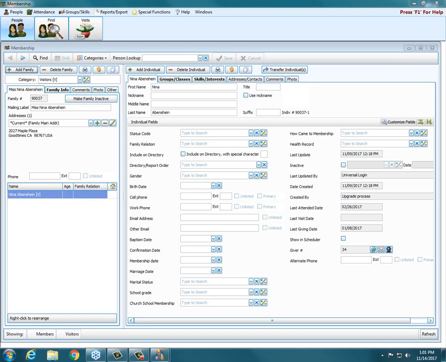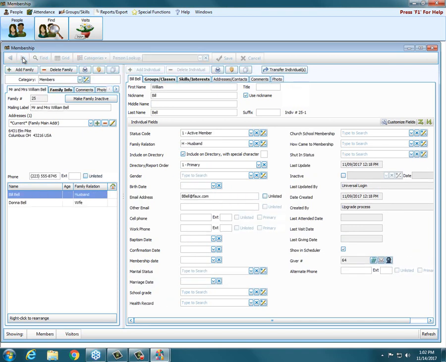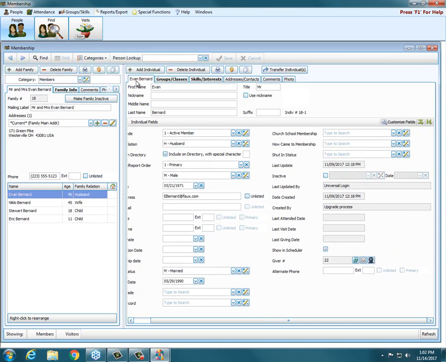But as opposed to two separate databases, it divides folks into categories. So you'll see up here at the top of the screen where it lists categories. The record that we're on here, Nina Abenshine, is in the visitors category. And as we scroll from record to record, you'll see members, you'll see visitors. They're all together here in one spot. You can filter what category you look at by clicking this button up here at the top. Again, that's not really the topic of the webinar here today, but that's something you need to know for when we're discussing all of the customization features we've got here in Church Windows version 20.